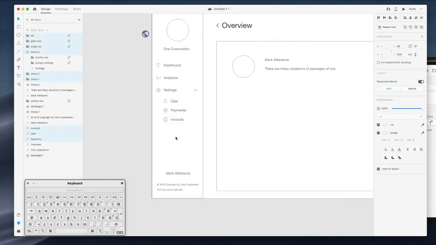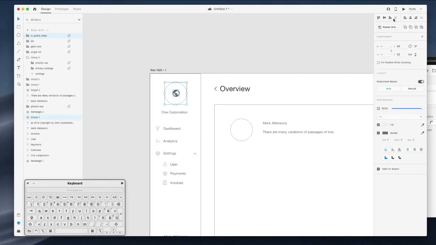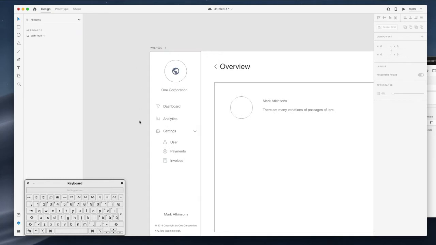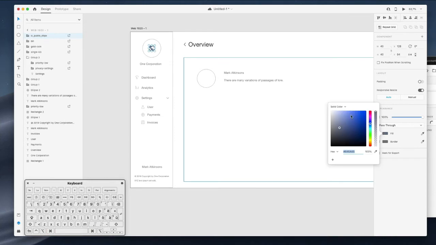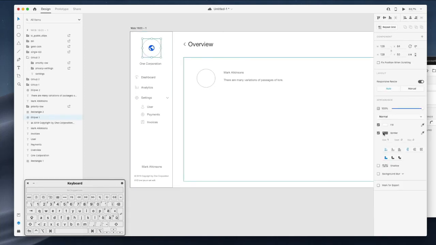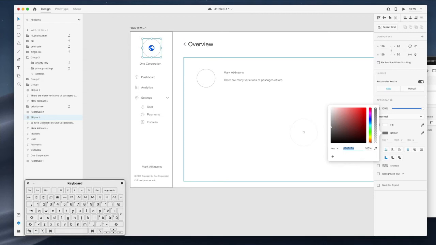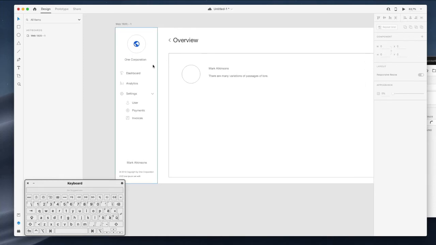I'm probably just going to select all of these guys and bring them a little bit more to the right. And I'm going to select this icon, bring it in the center, center it vertically, horizontally, and going to change the color. It's going to be this bright blue, and also the border color, because we want to give it a little bit less emphasis. All right, so far so good.